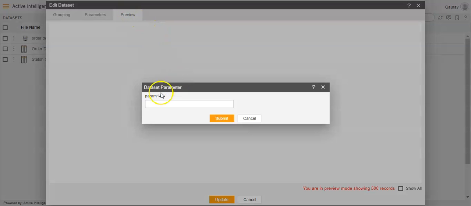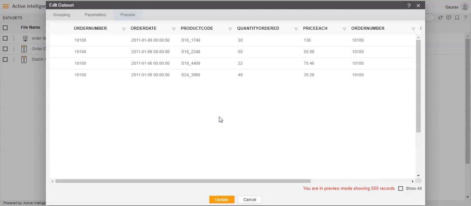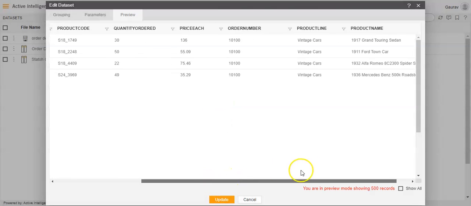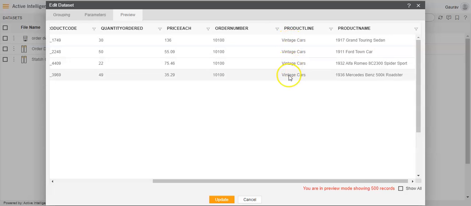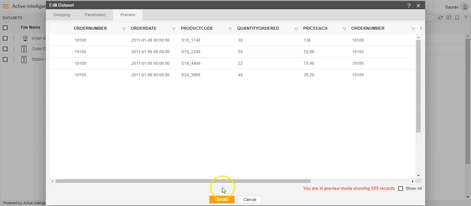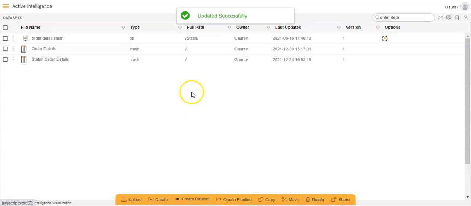Once I click on the preview tab, you'll see that the dataset parameter dialog box has opened up. Here also, I will put the same default value of product line which I put in the beginning, which is vintage cars, and I'll click on submit. And you'll see that we are able to see the data for the product line vintage cars. Since this is the filter that we had created for the data set, and the filter has been applied on that data set, I will click on update. So this is how we can apply a filter on group dataset or stash dataset in the dashboard in AIV.